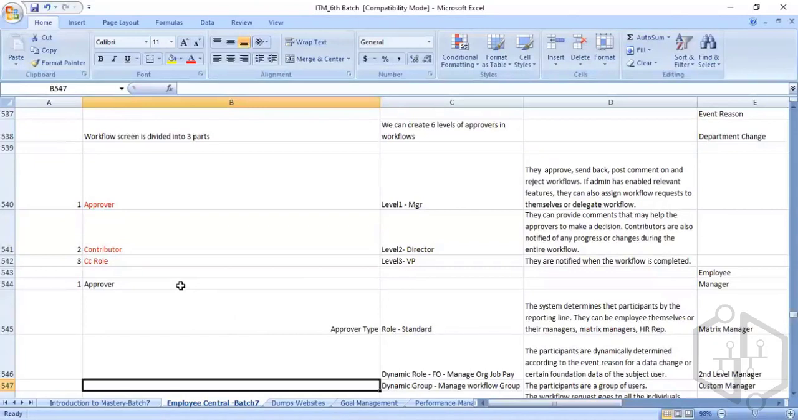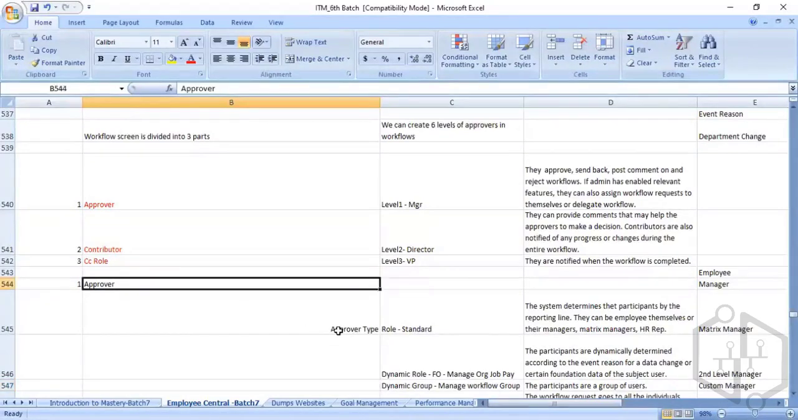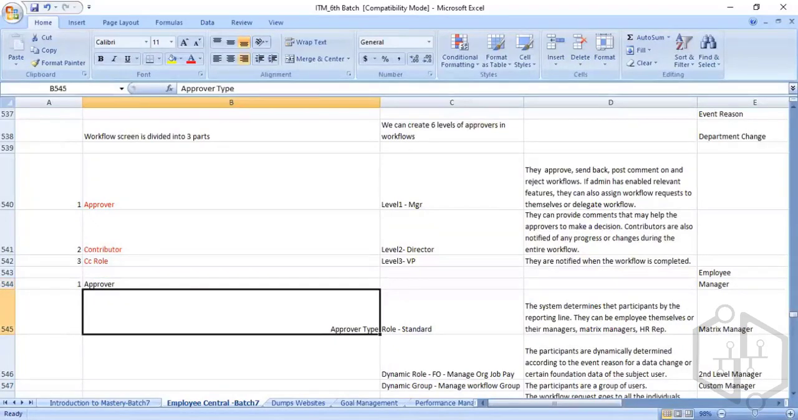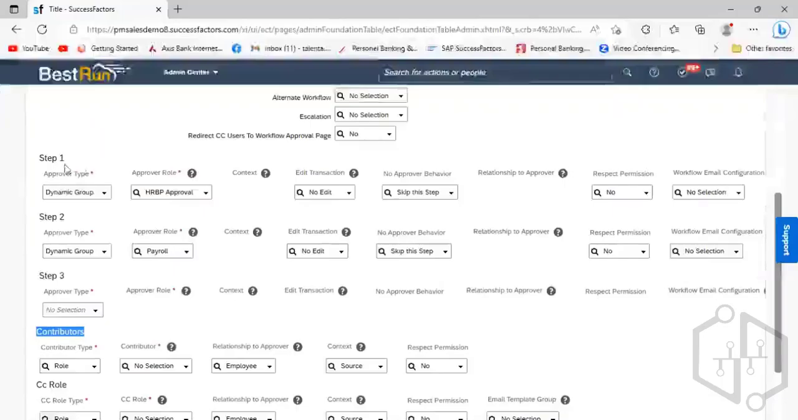So when you go into the approver section, in the approver section we have an approver type. Let me go and show you here. In the approver type you can see here we have role, dynamic group, position and position relationship.